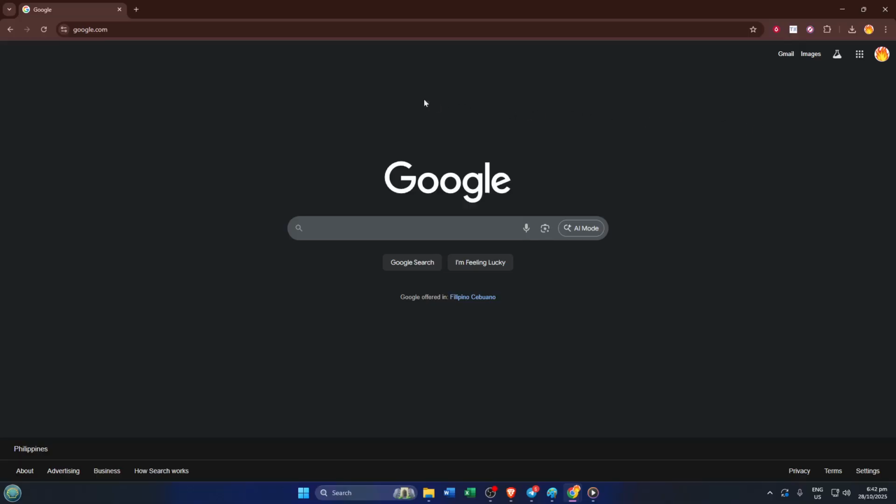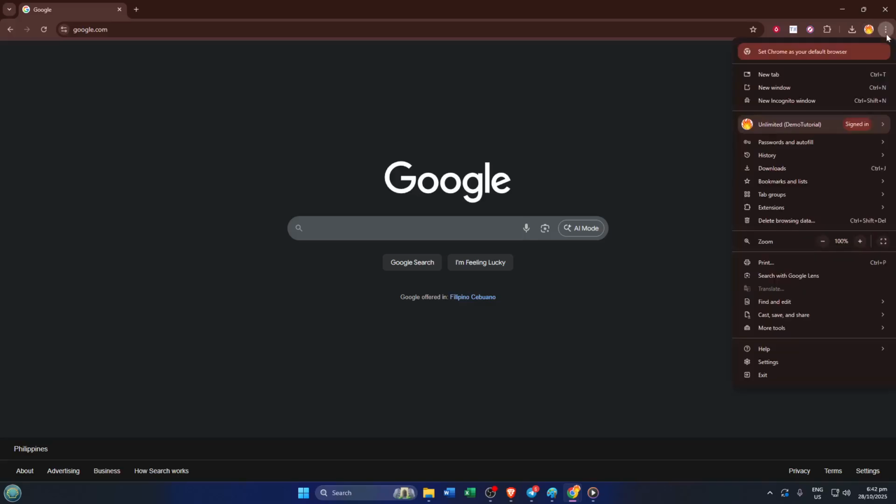Let's get started. First, go ahead and open your Google Chrome browser. You'll want to do this on the device where you're experiencing performance issues or where you want to tweak your settings. Now, once Chrome is open and you're on the main screen, take a look in the top right corner. You'll see 3 vertical dots stacked on top of each other. This is Chrome's main menu. Click on those 3 dots.